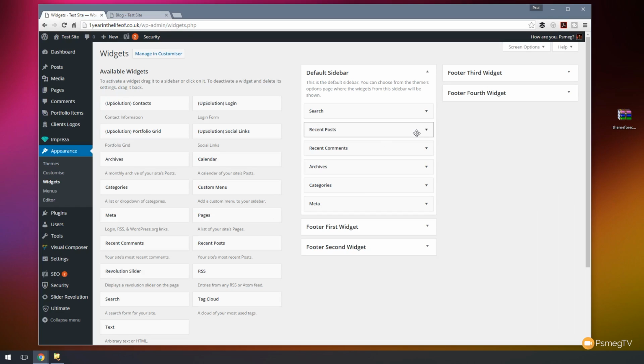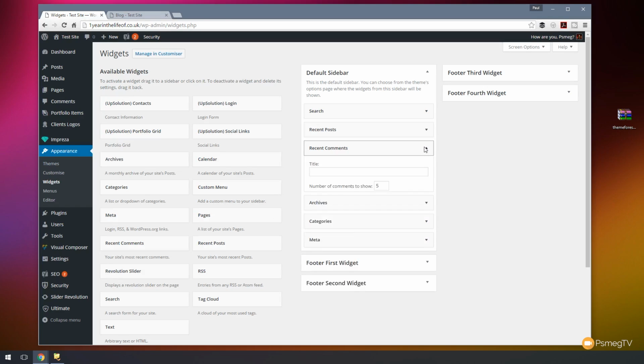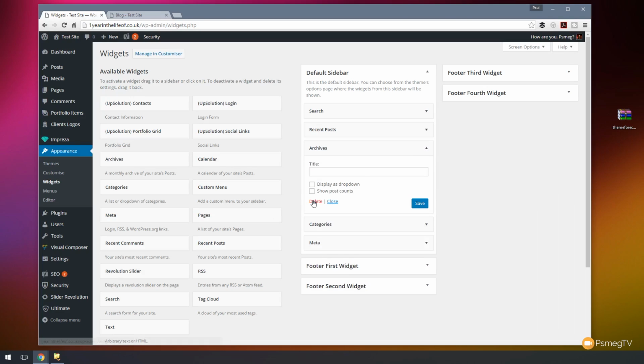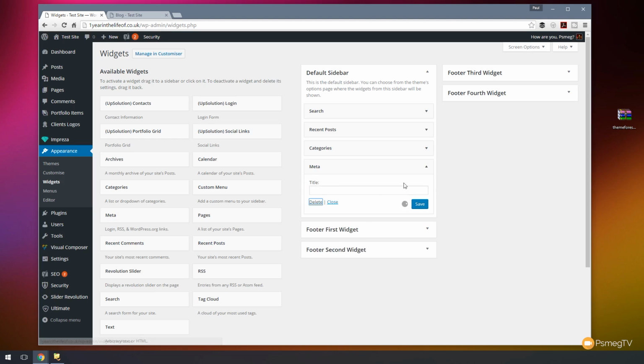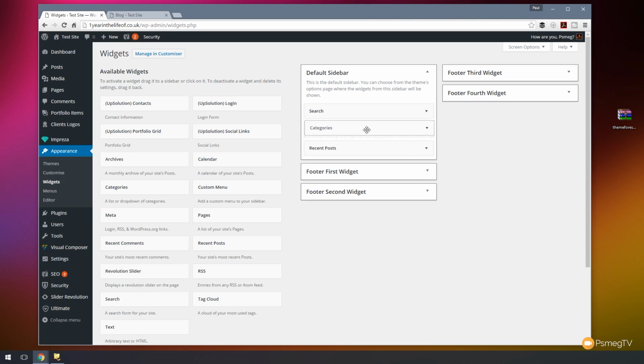So search is good, recent post is good. I'm not having comments enabled, so I'm going to delete that. I'm going to delete the archives. I'm going to delete meta, and we'll leave categories in there. We'll put categories above recent posts. That kind of makes a bit more sense.